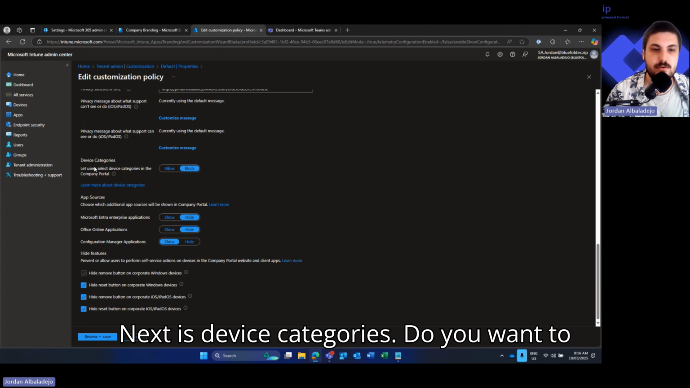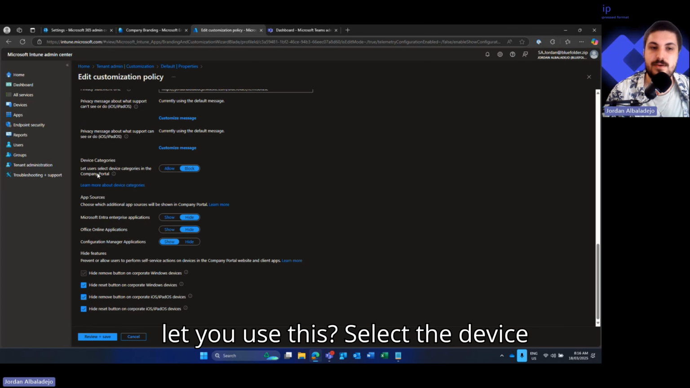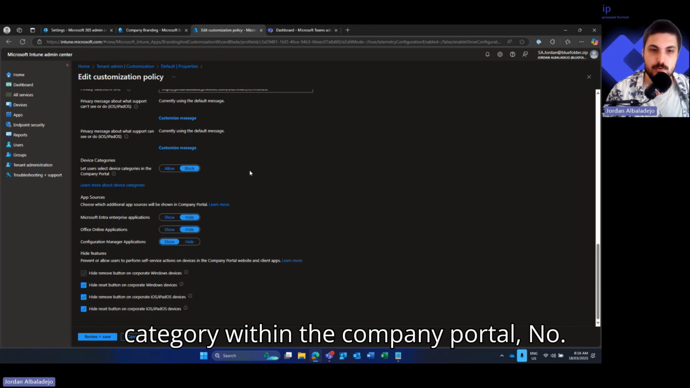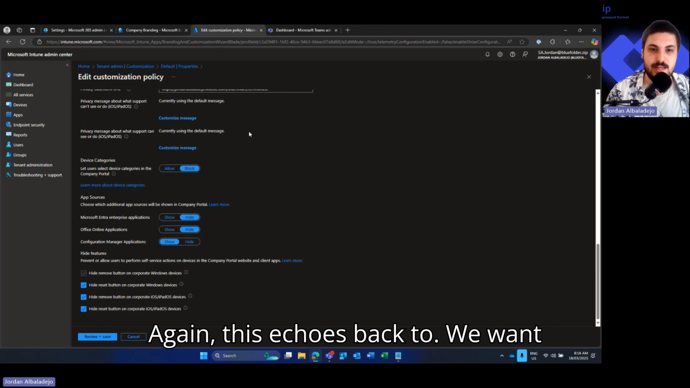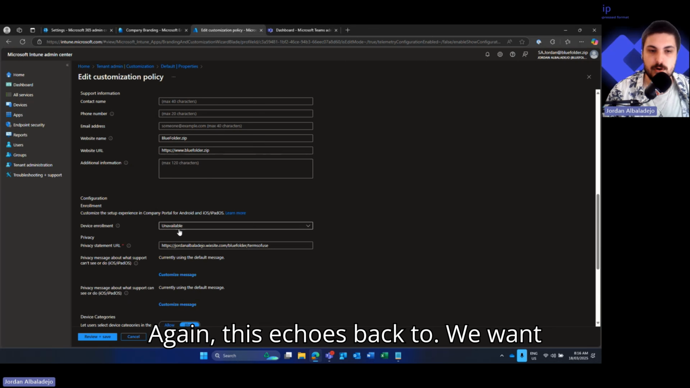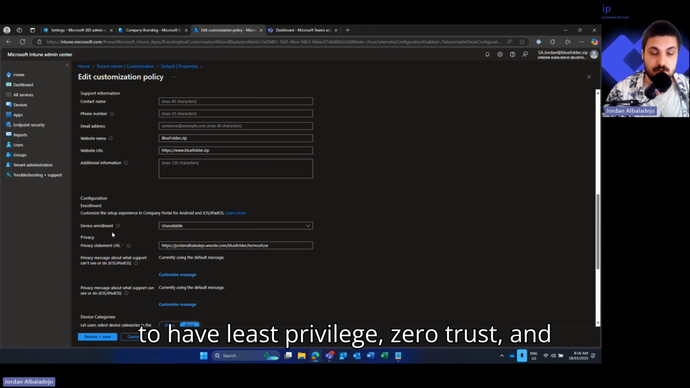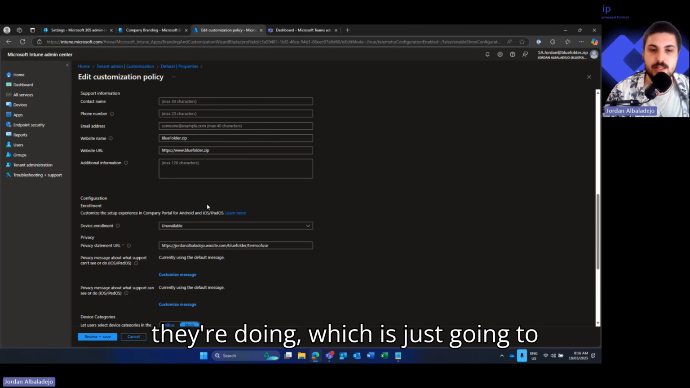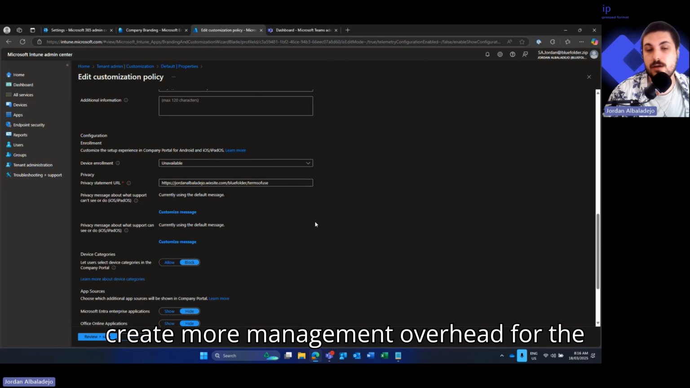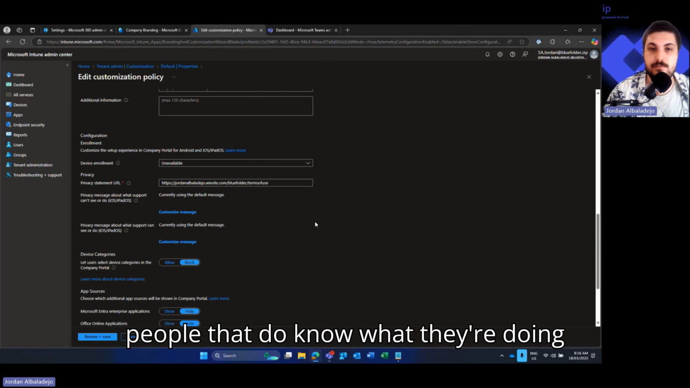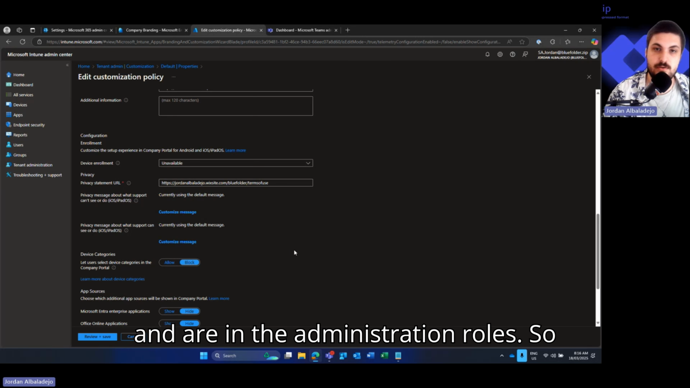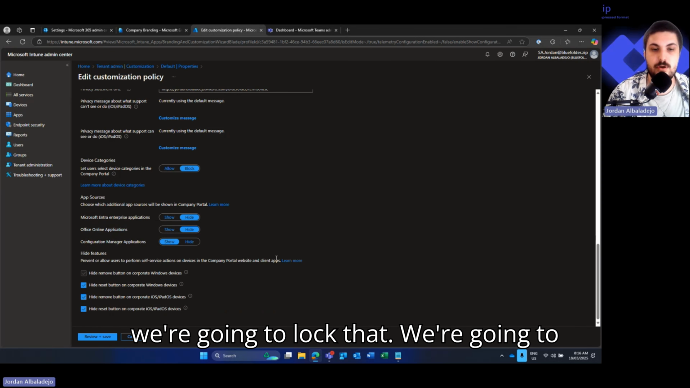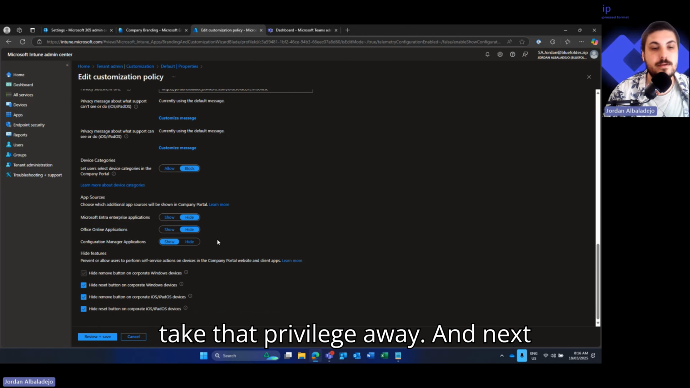Next is device categories. Do you want to let your users select the device category within the company portal? No. Again, this echoes back to, we want to have least privilege, zero trust, and not have our end users in control of something that they might not know what they're doing, which is just going to create more management overhead for the people that do know what they're doing and are in the administration roles. So we're going to block that. We're going to take that privilege away.